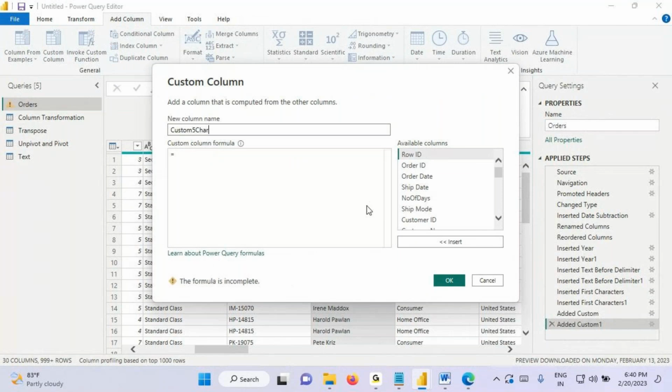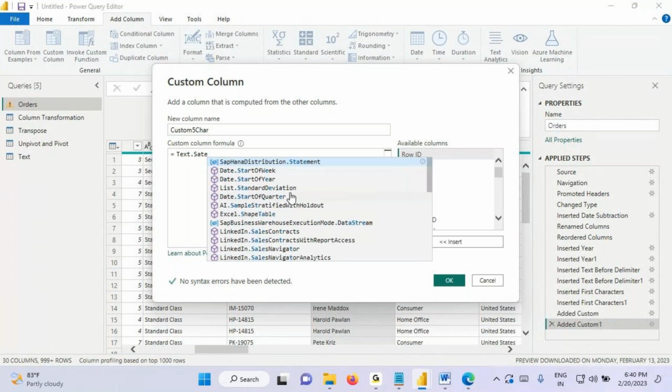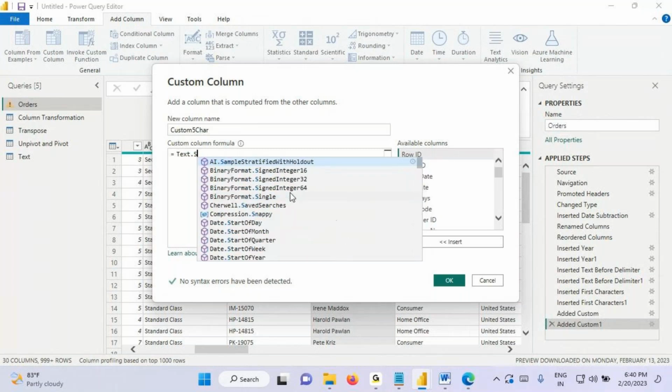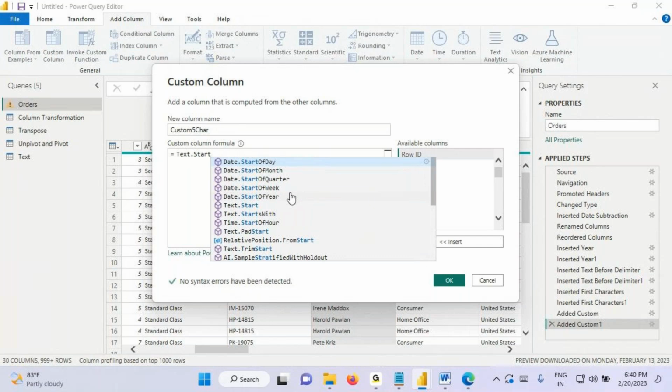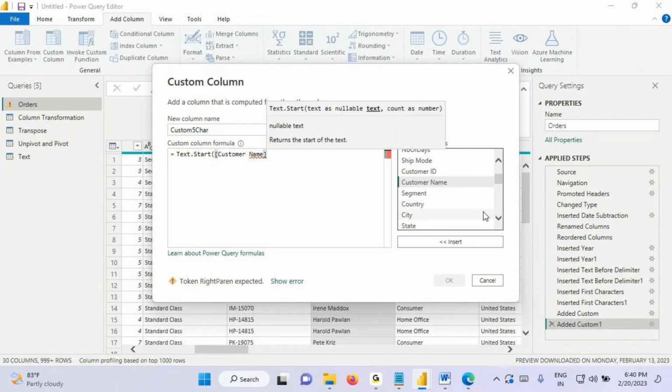To get the custom 5 characters, what is the function? Text.Start. Text.Start function. Open the bracket, and the first one is the text column. From which text column? Customer Name, comma. The second argument is the count. How many characters? 5. Close the bracket and run it.